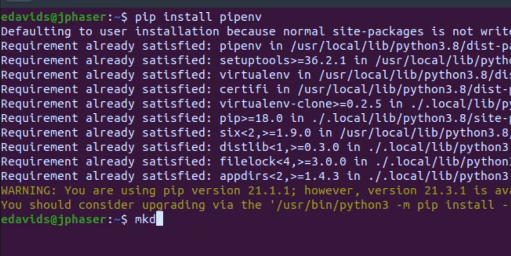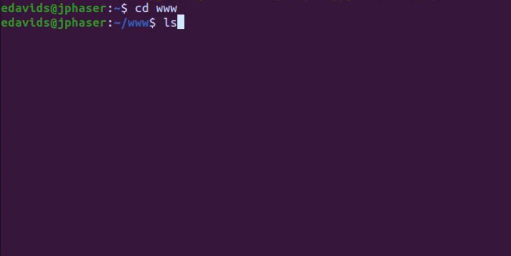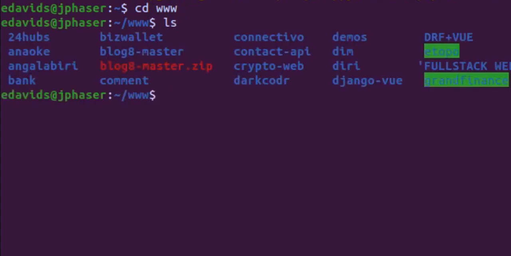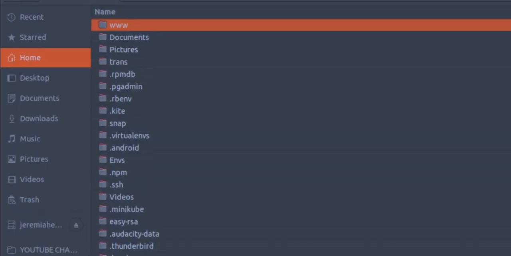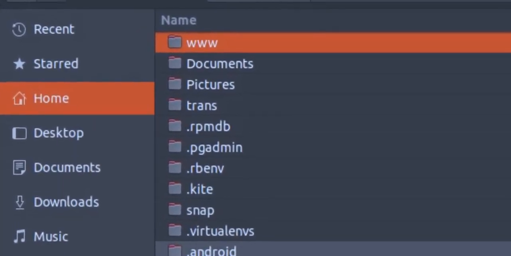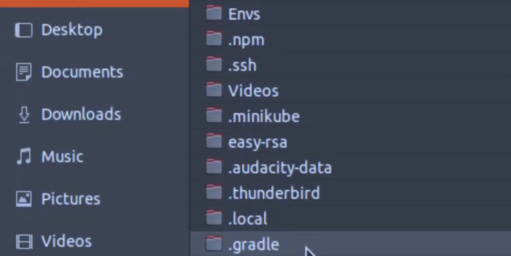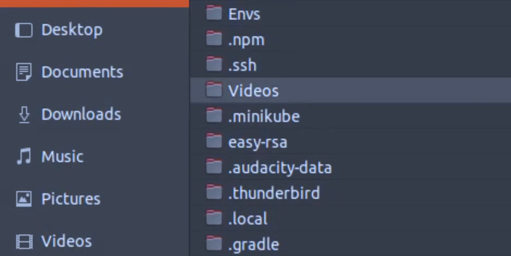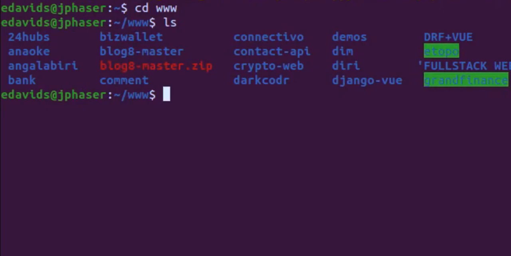Now all I have to do is cd, change directory, into www, and good, I'm in it. If I do ls, you see all the list of projects that I have done already for other clients and companies I work with. It's very similar to what you find here. All dotted directories are hidden, so you won't find them here on your terminal.